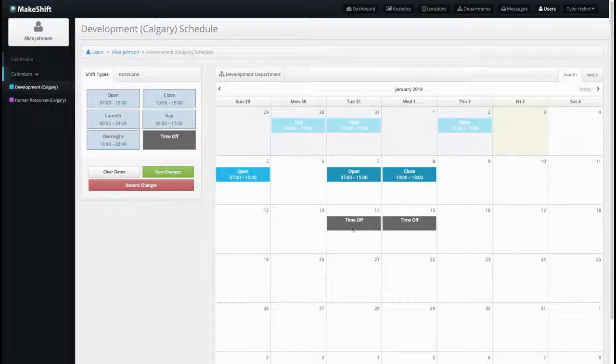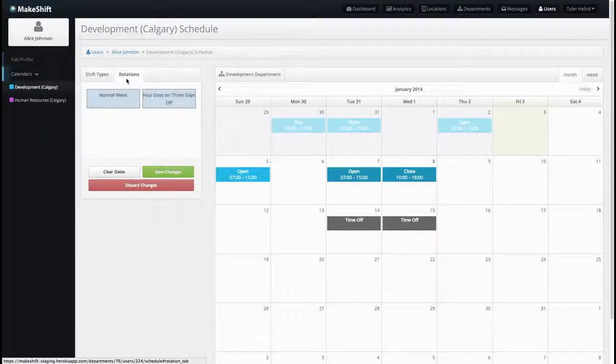You can also assign rotations to employees on this calendar. Click the Rotations tab to see rotations available for this department. If you haven't created any rotations yet, please view the Create a Rotation tutorial.